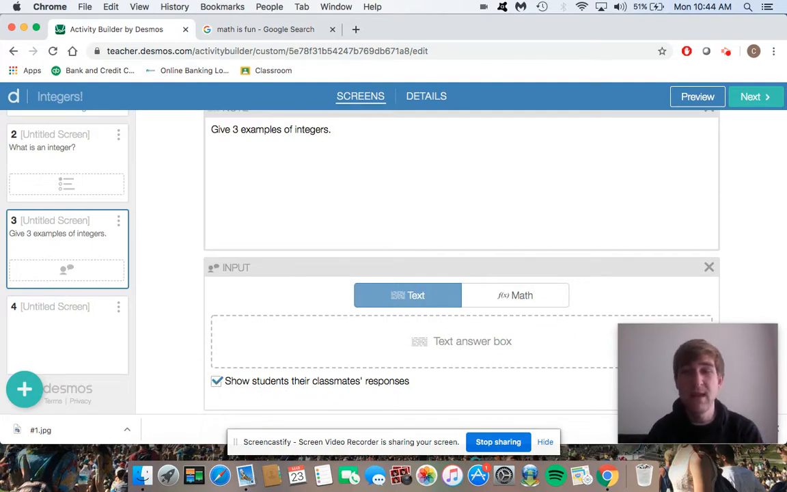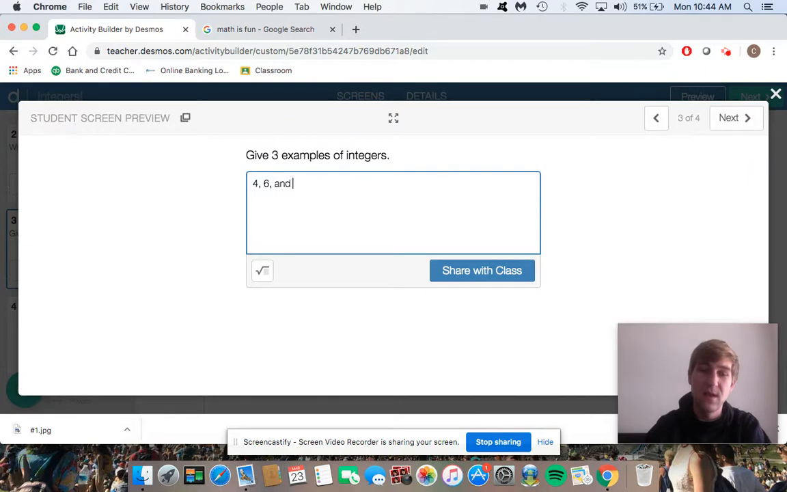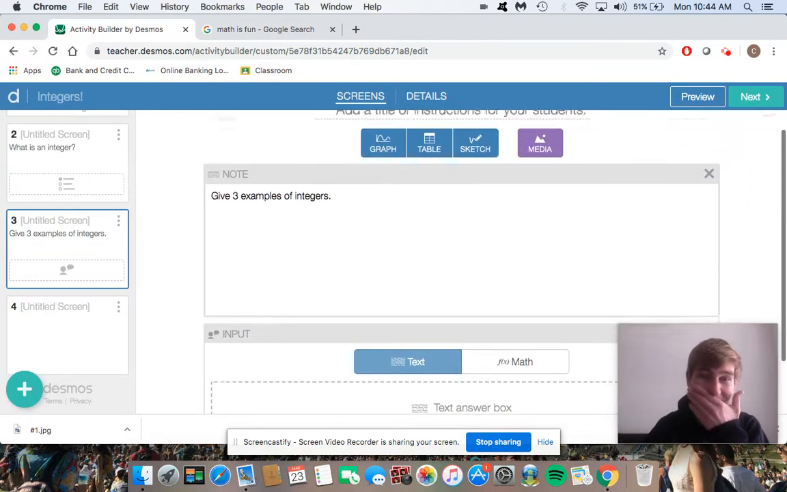Now, keep in mind, they don't see their classmates' responses before they submit the question. So it's not like they're getting that slide, they have all these classmate responses, and they're given the answers. No, they actually have to think, they have to type in their response. Once they click submit, then they see their classmates' responses. So if you see the preview screen here, now students will need to just enter some text. Give 3 examples of an integer. Maybe we put 4, 6, and 7. There's 3 integers. Share it with the class. Okay, that's the input response.